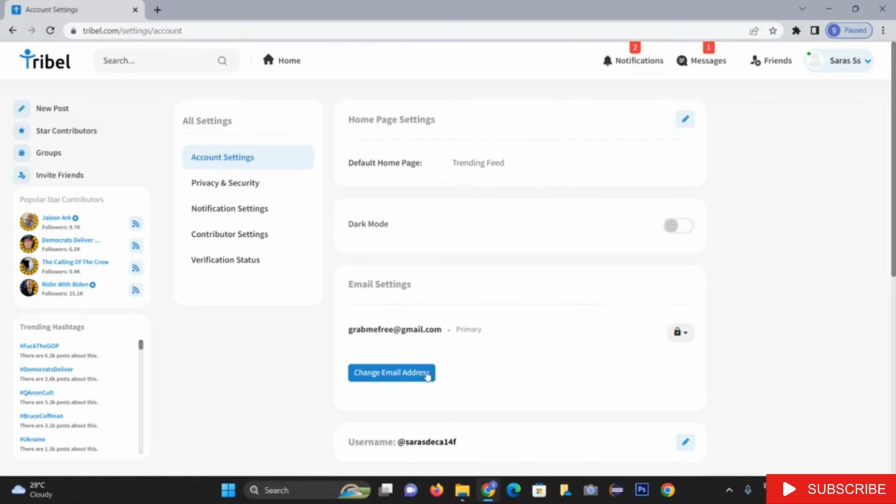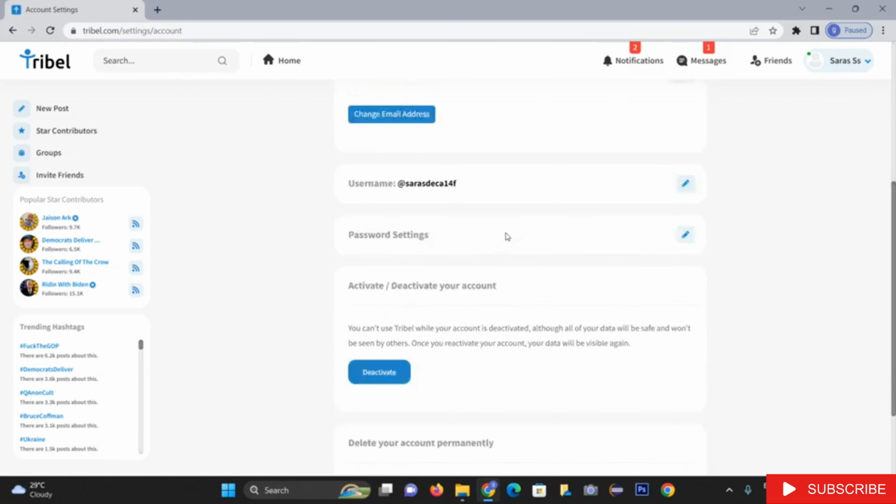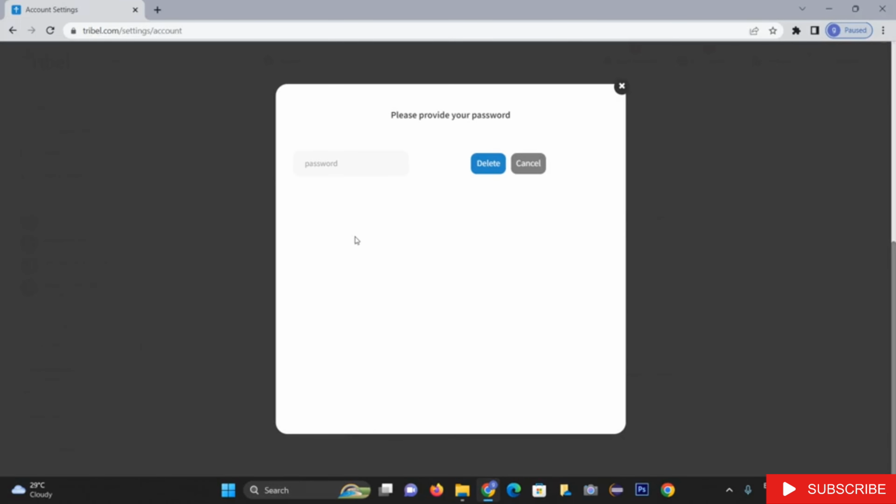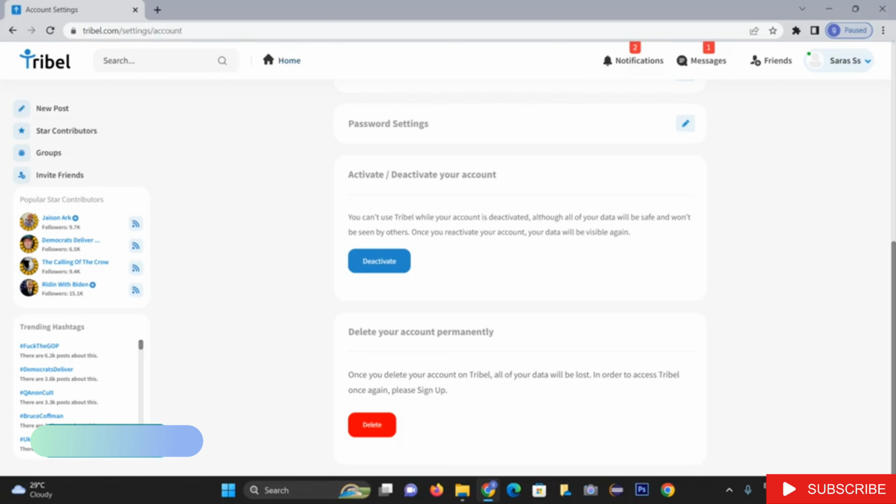Once you are navigated to the Account Settings page, scroll down and search for the Delete Your Account Permanently section. In that section, the Delete button will be available. Just click on the button. It will ask for the password, so enter your account login password again and click on the Delete button again to confirm your request. Your account deletion request will be submitted and you will be redirected to the login page.